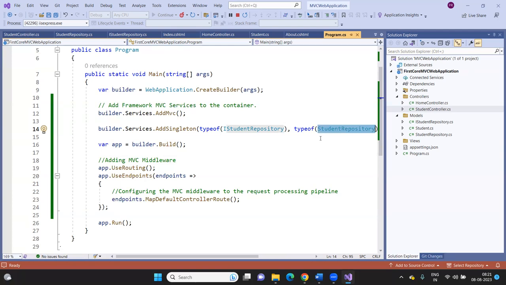If you have any idea about the singleton design pattern, we create an instance of a class, and that instance is shared throughout the application and used by everybody. In this case also, if you use the singleton method, then this student repository instance is created and shared across requests. No matter how many HTTP requests are coming, this instance is created only one time and shared between the requests. Clear?